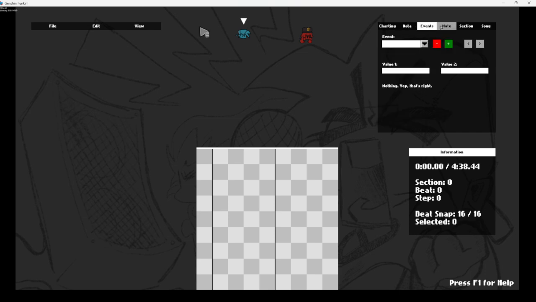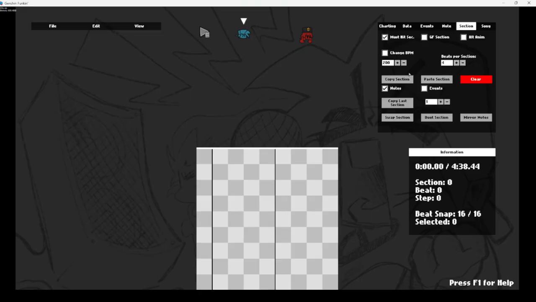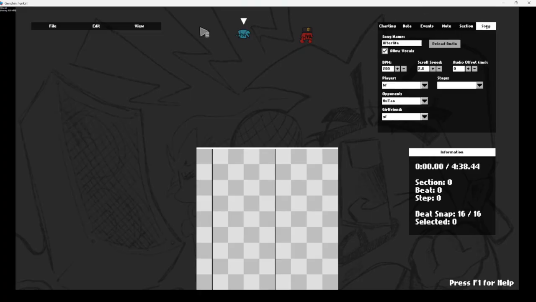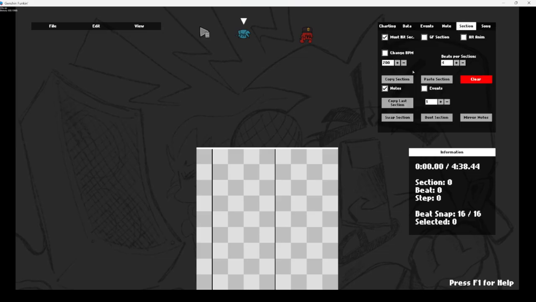Okay, there we go. Now for the section, this is the one we're focusing on. These, pretty simple, I explained to you. I suggest don't play around with this, just focus on. If you don't have any voices, you can also just remove allow vocals. Now, scroll speed, BPM, focus on those. And now this is what we have to focus on the most.